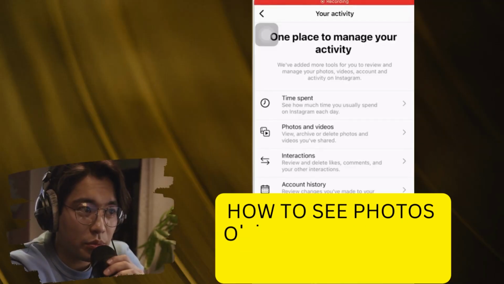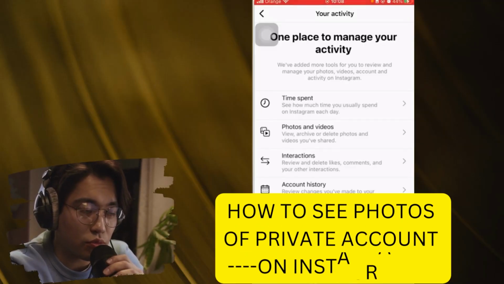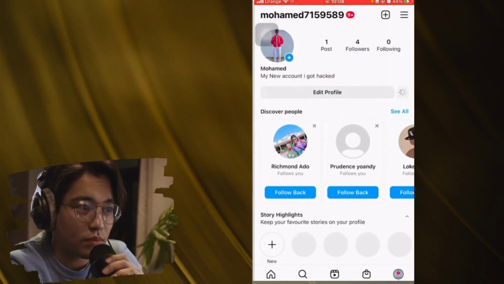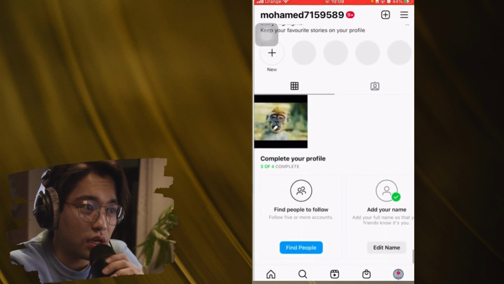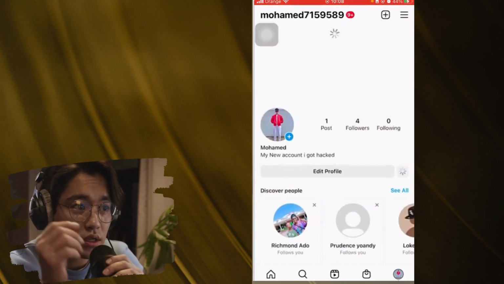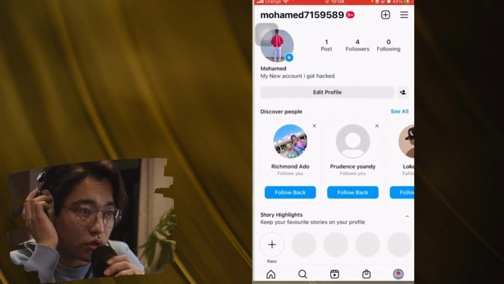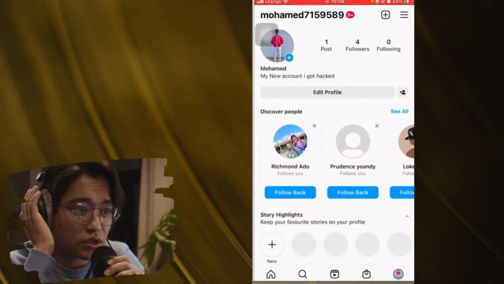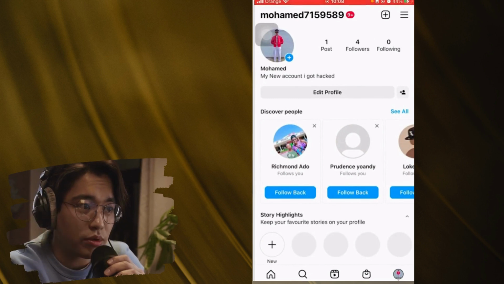Hi guys, if you want to view private accounts on Instagram, see their photos and stories, and you don't know what to do. Whenever you go to Google, they say you have to pay for a subscription so that they can show you, which is fake. They don't show you anything, because I just tried it a couple of minutes ago. I paid like $2 for their service, but it doesn't really work.